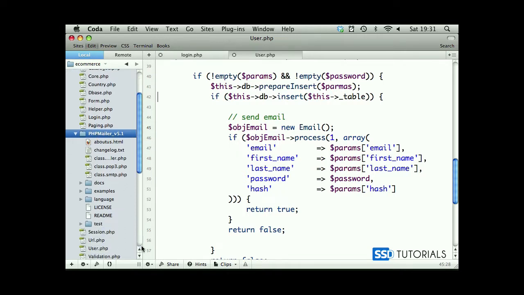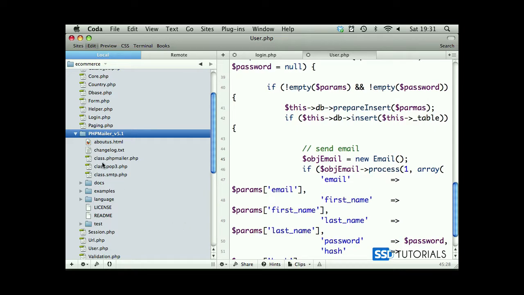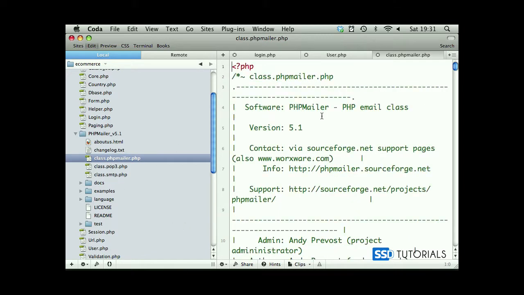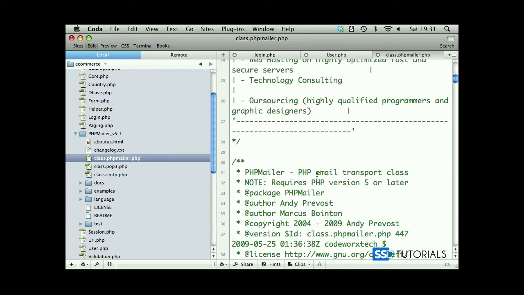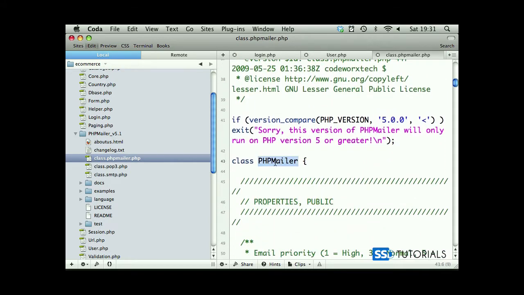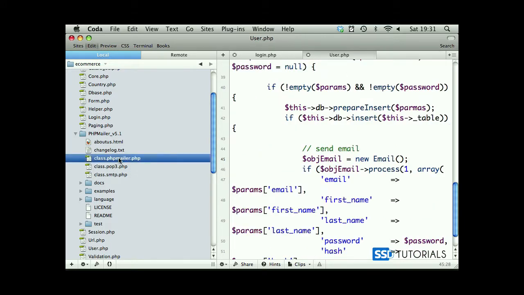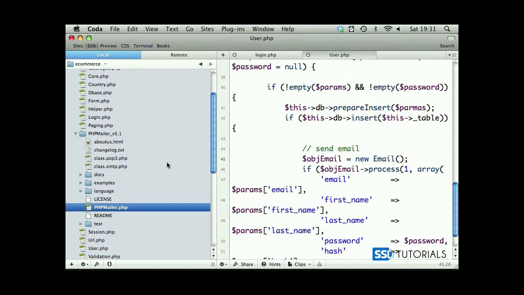Now, let's leave the name of the folder untouched. We're going to rename the main file with the class, because it's got class.phpmailer. But if you open this file, you'll see that the name of the class is simply PHPMailer. So this is what we're going to rename this file to. It's going to be phpmailer.php, and this is how we're going to be calling this.